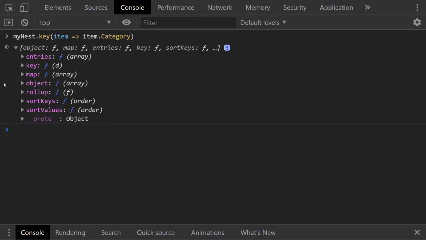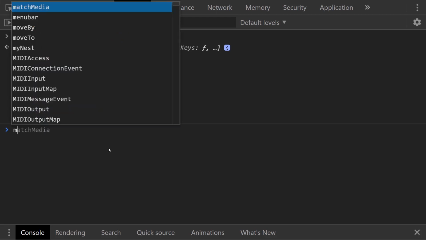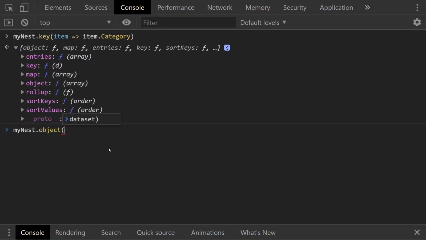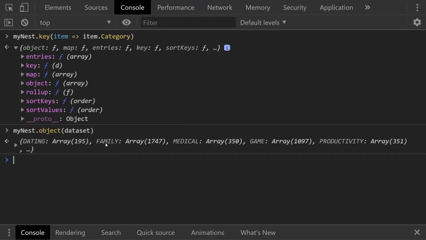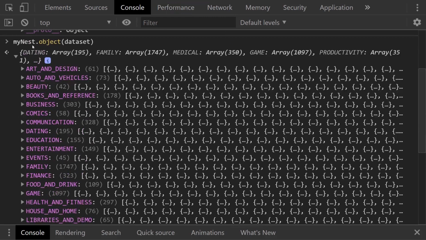All right, now, looking at this, we still have the same methods. It doesn't really look any different, right? But let's try and pass our data set into one of these methods, and we'll use the object method here, okay? So we're going to say myNest.object, and we'll pass in our entire data set, which is the 9,000 or so items. If we do that, we can see that now we have a new object that has split up all of these applications into what we had specified, into the same category.